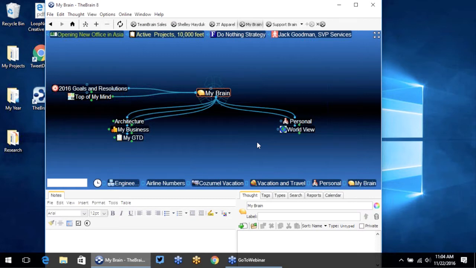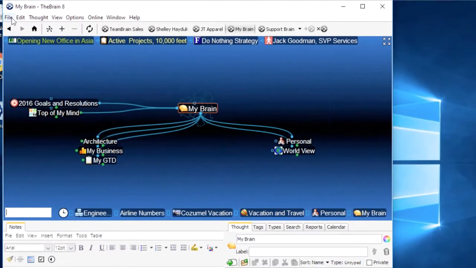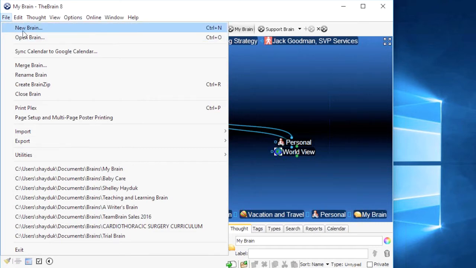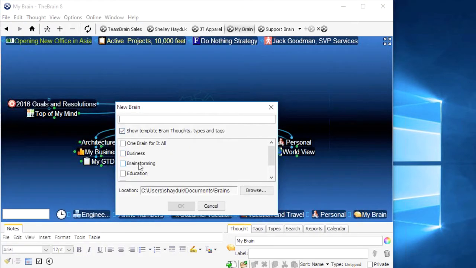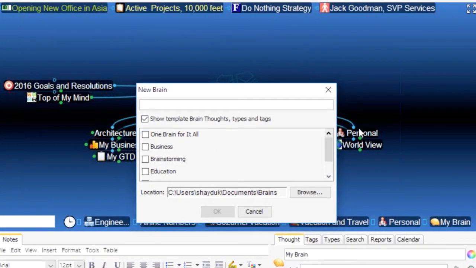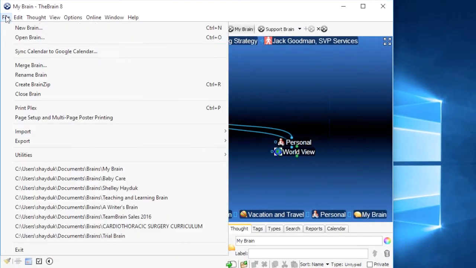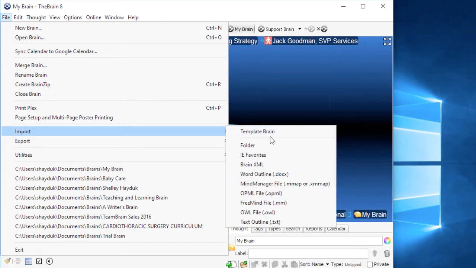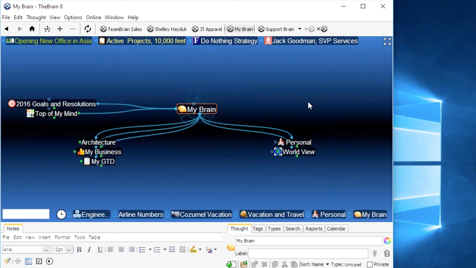So this particular brain is the My Brain example, and I wanted to go into this brain because it does have project management examples. So for those of you that are new to the brain, when you create a new brain, you actually have different templates you can start with. And there's a template called the One Brain for It All. You can get to it from that way. You can also come in here and go to File and import that template brain. So I've got that option. You've got that option as well. And you can use the brain for either business projects or personal events as well. So we're going to do a combination.